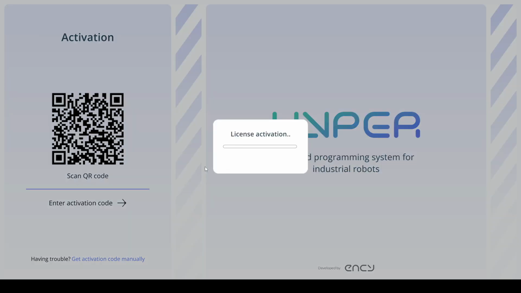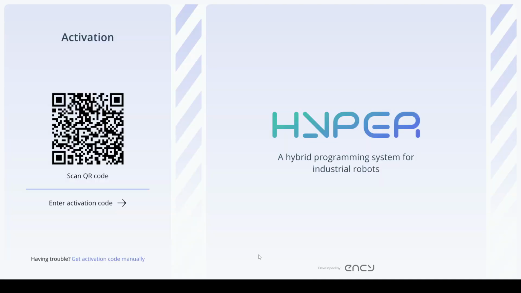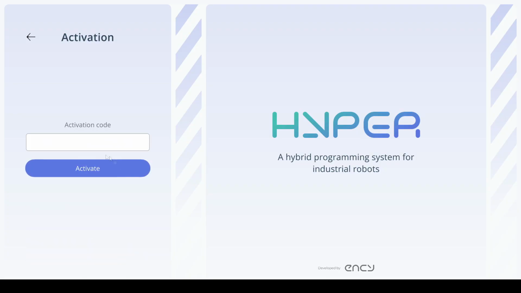Now let's consider the second case, which is if you don't have an internet connection or if there are any issues. To activate the license, you need to press the button located below. Here you see the code that you will need to provide to your dealer. The dealer will use this code to activate your license and will then give you their code. Enter this code in this window.